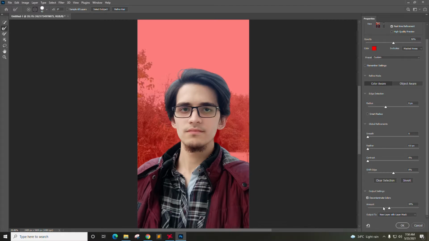You can adjust this amount. If you go to zero, there's none of it. You go to 50, 60, there will be some, but not as concentrated, I guess. Then here's this output. This is what's going to create a new layer. If you do just a new layer, it's only going to bring your object there, but it won't be in a layer mask. With the layer mask, you're gonna have an option to add stuff or remove stuff to it later on as well.